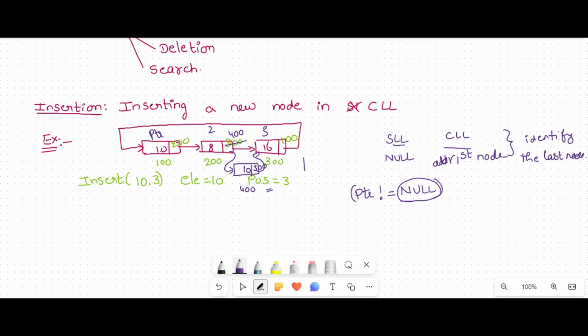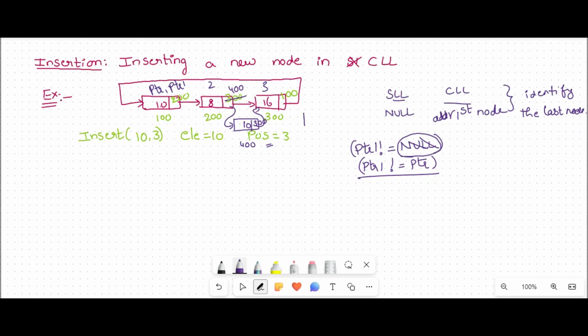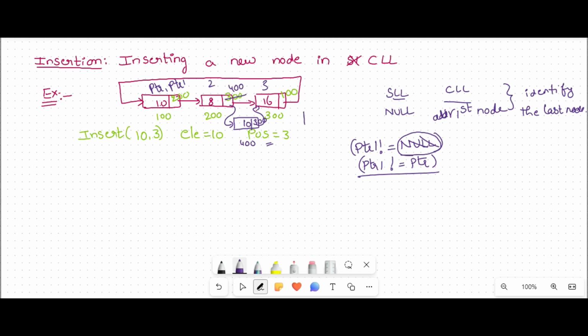Suppose this is PTR and also PTR1. PTR1 is moved. Then PTR1 not equal to PTR. Like this we will represent. That is the only difference between a circular linked list and a single linked list. Now we have represented it, so as usual, here as usual we will represent.